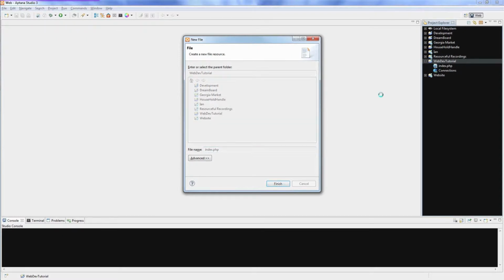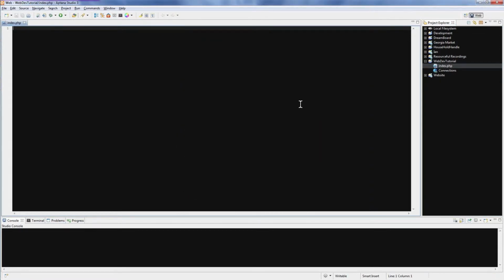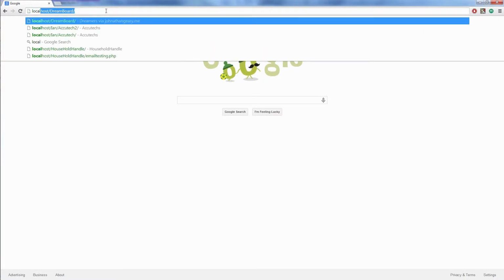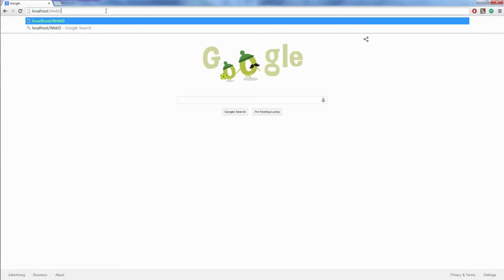So hit finish, and this is going to be our front page of WebDevTutorial. And put quotes around that, or not. Guess it's not doing it. Sometimes it'll put quotes around it if you highlight it first. Alright, so then we're going to go to the browser, hit localhost, and WebDevTutorial. Ta-da! Front page of WebDevTutorial.